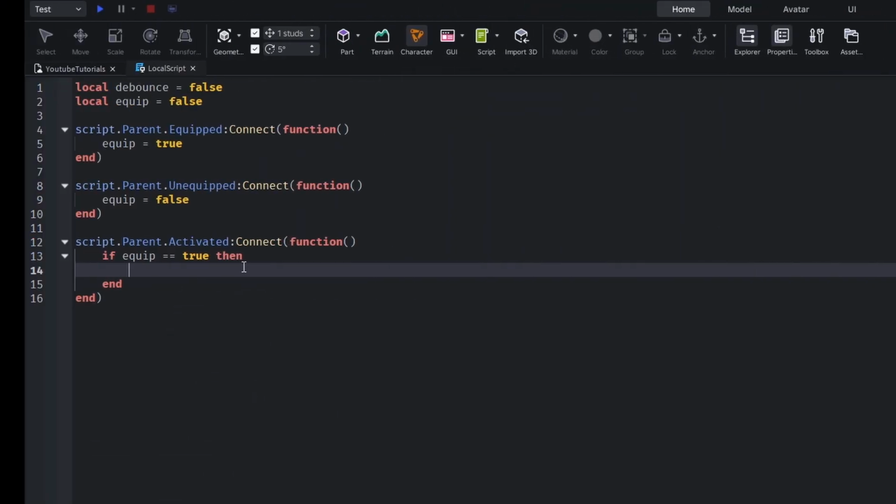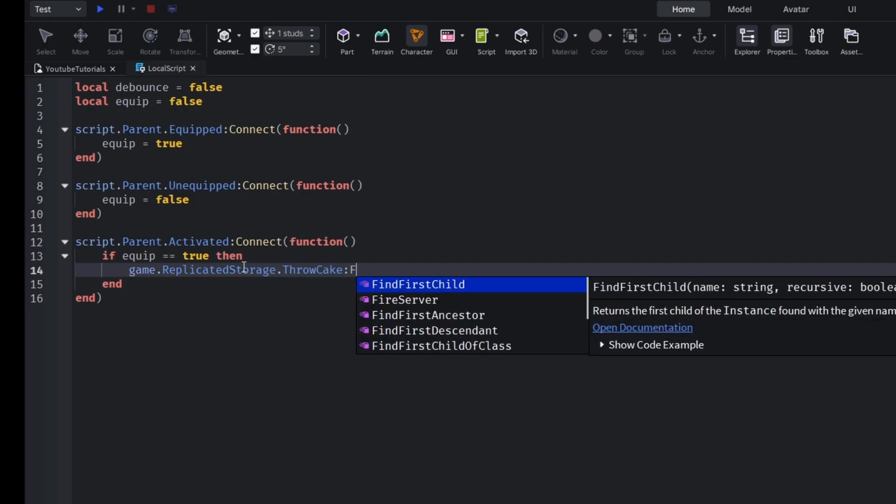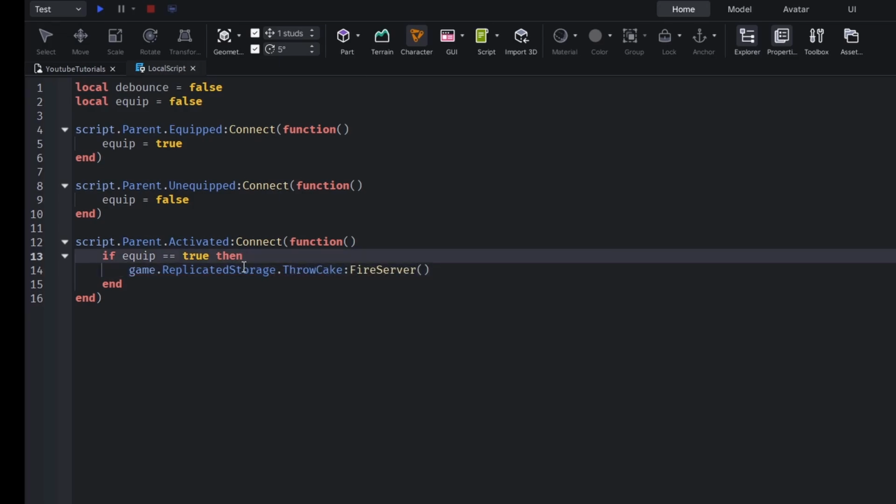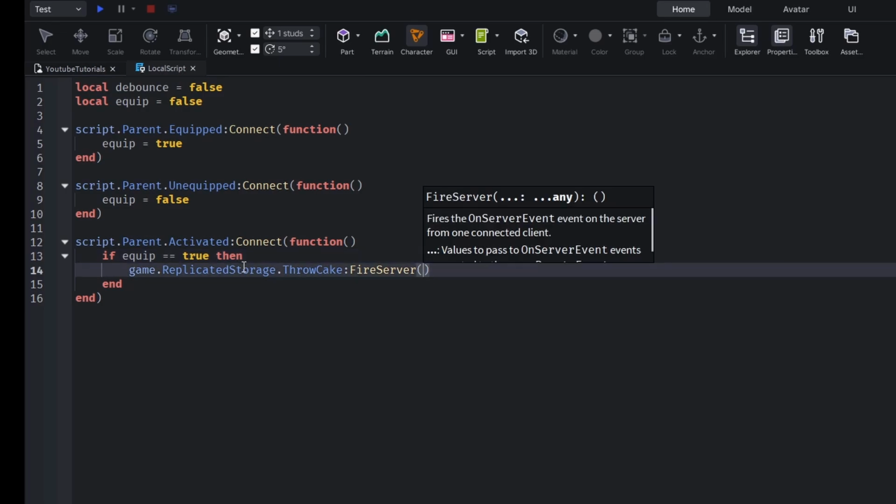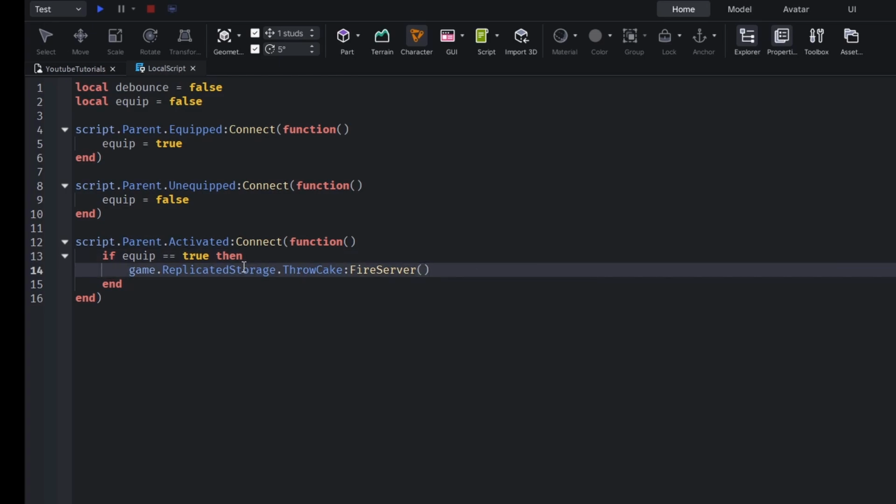So if equip is true, we're going to reference it with game.ReplicatedStorage.throwCake, and we're going to fire server. But there's an issue with this. Every time they click this and equip will be true, it's going to fire this event 1,000 times, however many times they click their button, which can basically burn out the event and stop it from working.